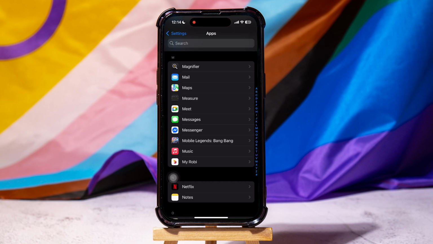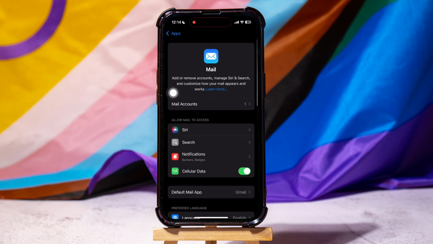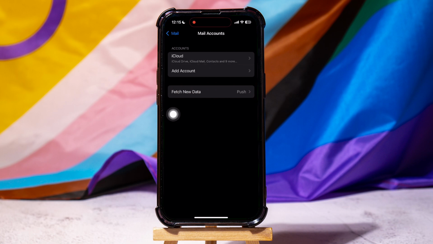Then, scroll down the main list to find and tap on Mail. On the Mail settings screen, tap on the Mail Accounts option at the top. This is where you can manage all the email accounts connected to your device. The Mail Accounts page shows any existing accounts. To add a new one, tap on Add Account.